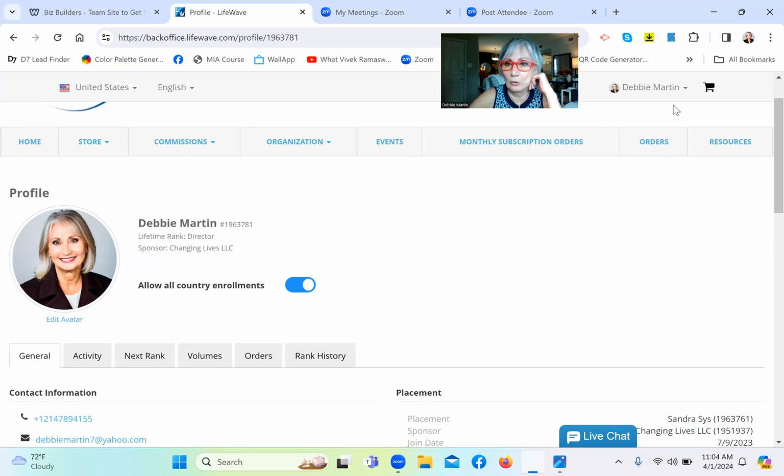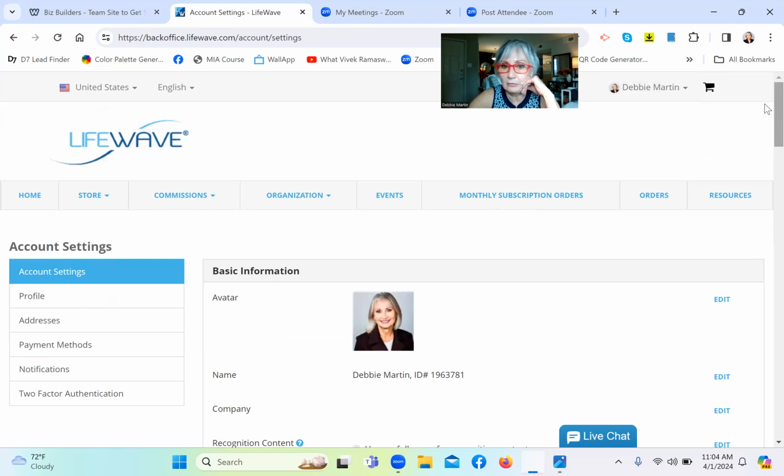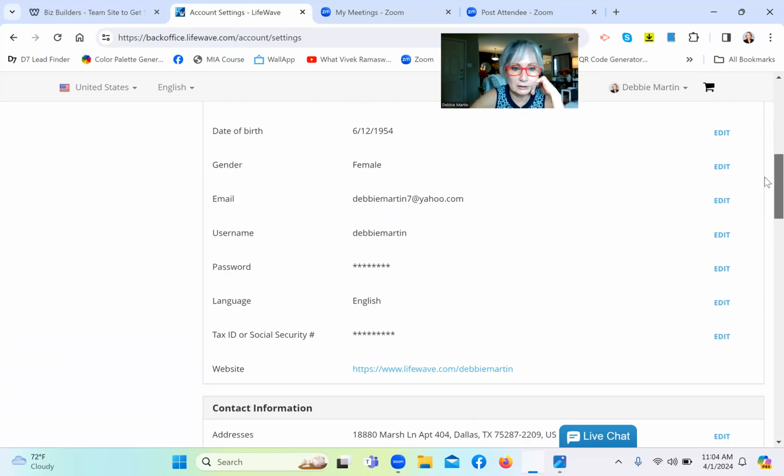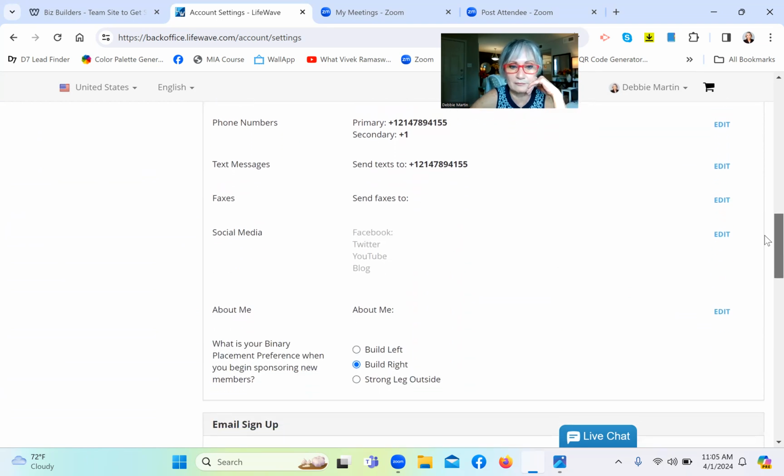So make sure, here's how you set that. When you enroll somebody, make sure that they log into their back office. They know how to do that. They go up here to their name and click change settings. Now you scroll down, and in this contact information box at the bottom, it asks, what is your binary placement preference when you begin sponsoring new members? That should automatically be set to strong leg outside.